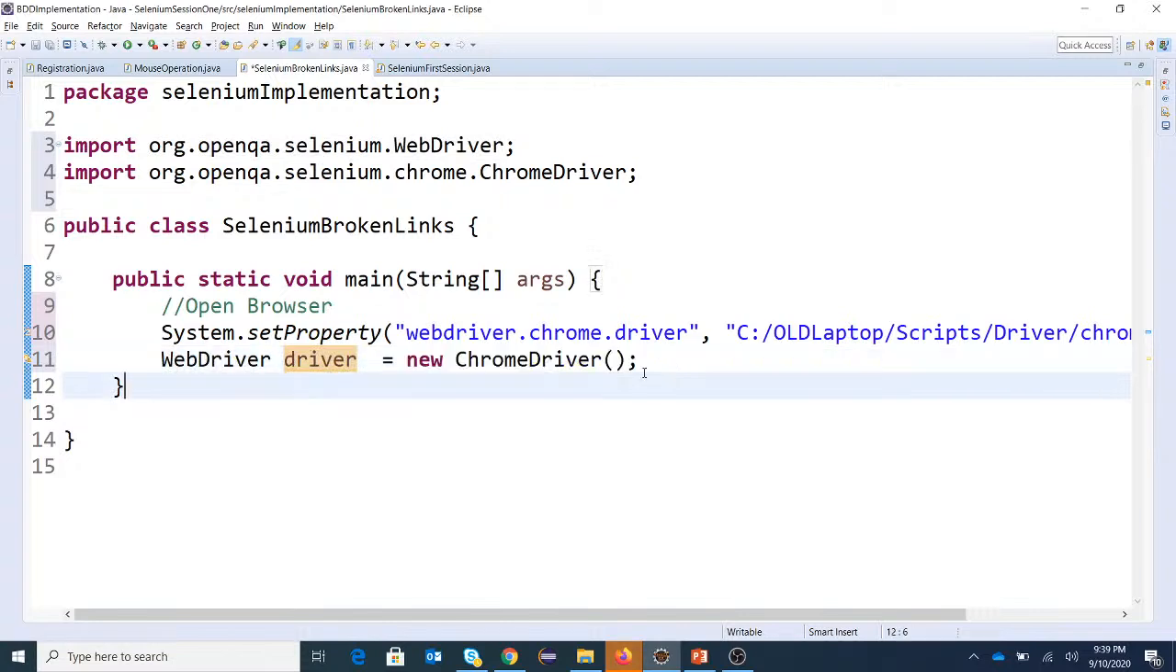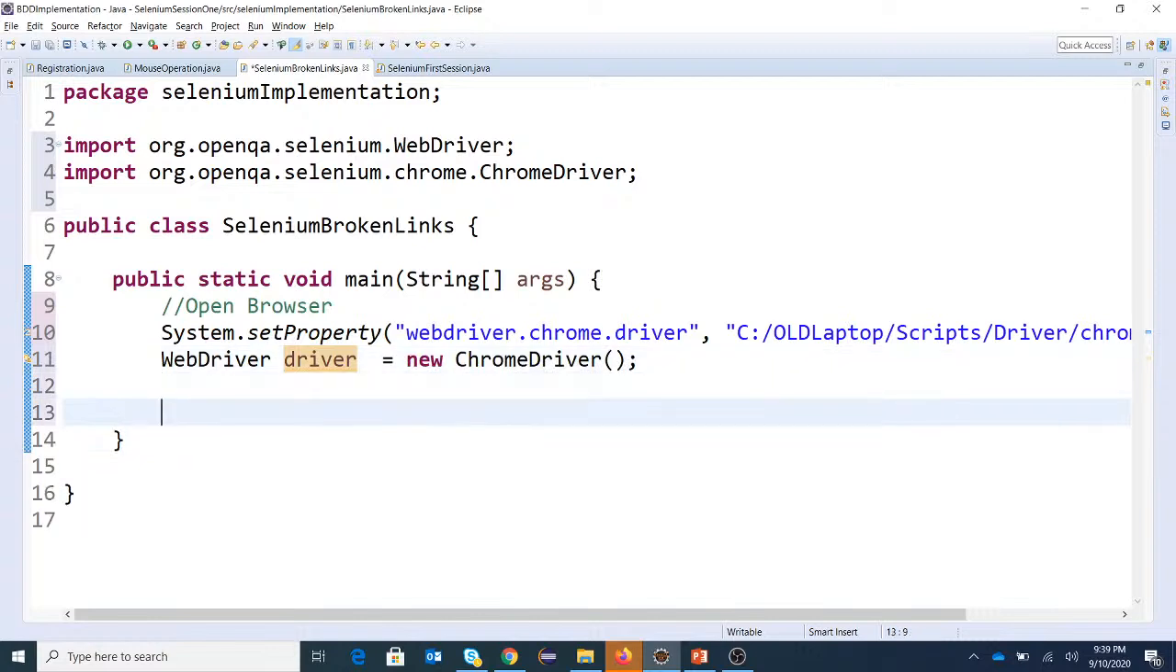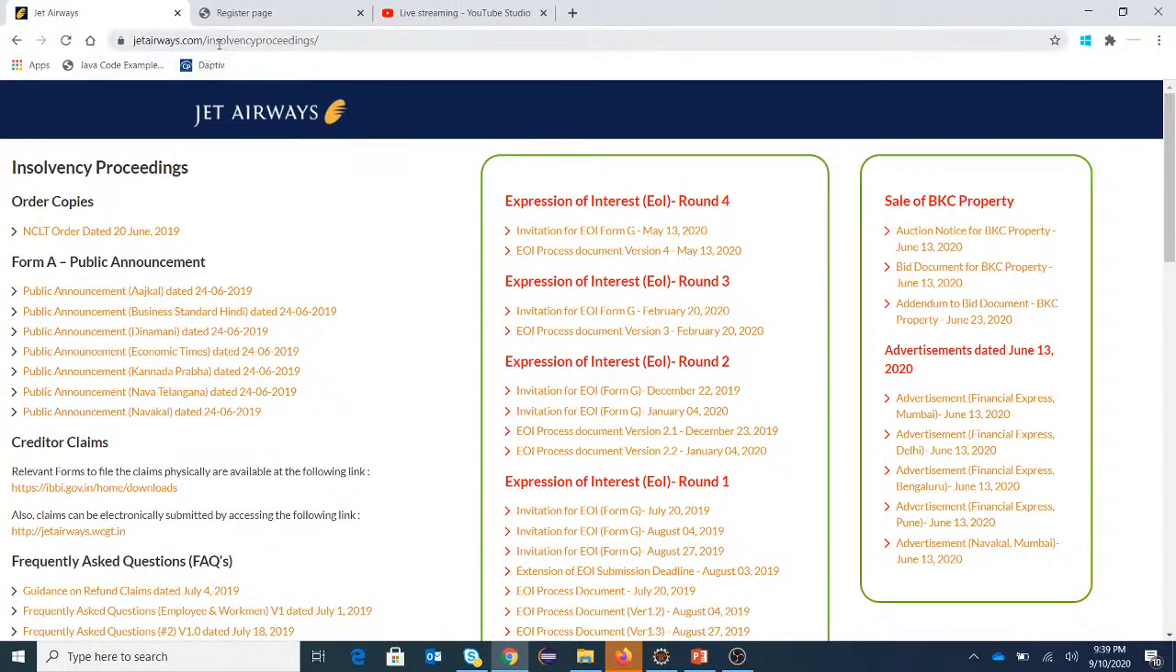Now once I've done this, I can simply open my URL. Let's go back to your URL, that is your Jet Airways.